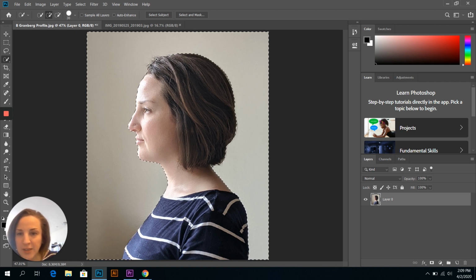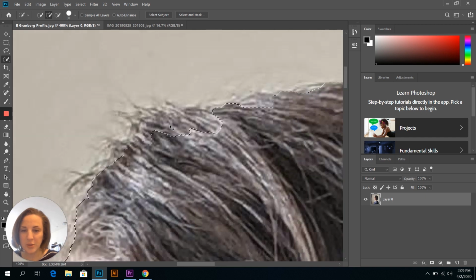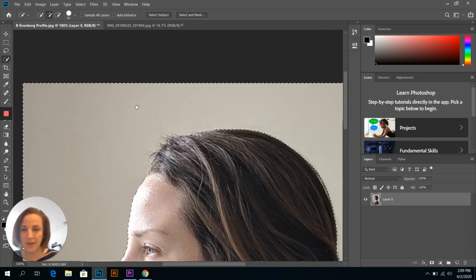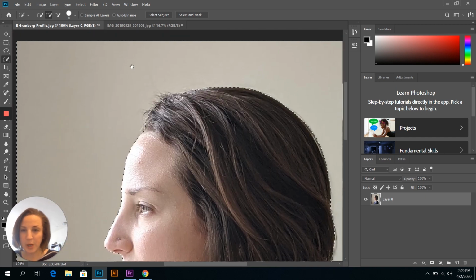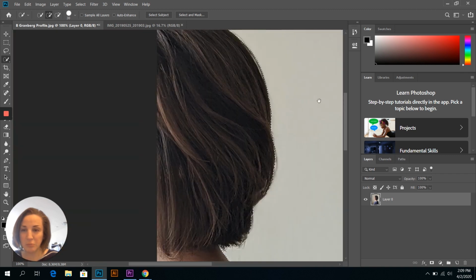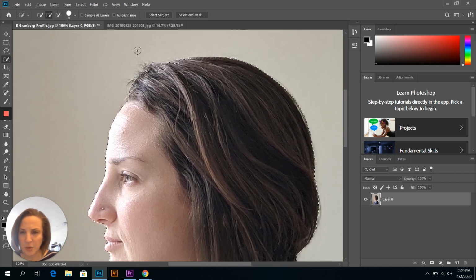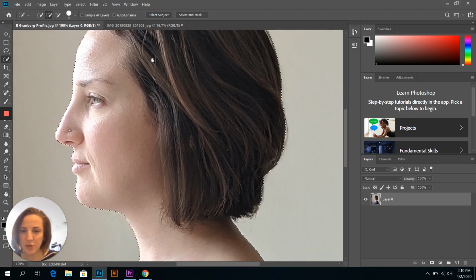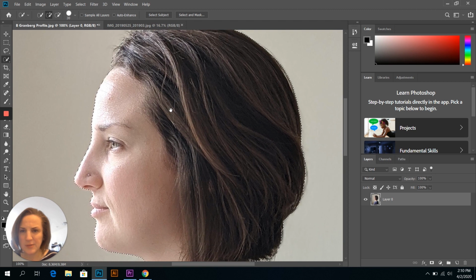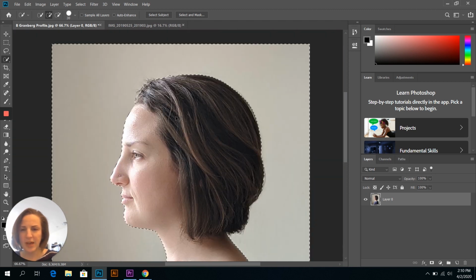I could zoom in. Holding Control and doing plus and minus will zoom in and out. If I hold the space bar, that hand appears and I can move the artboard. So notice if I hold down the Alt button, there's a minus instead. So I'm gonna hold Alt and try and subtract some of these little areas to get around my hair better. That's pretty good. Hair is tricky. I'm happy with that.